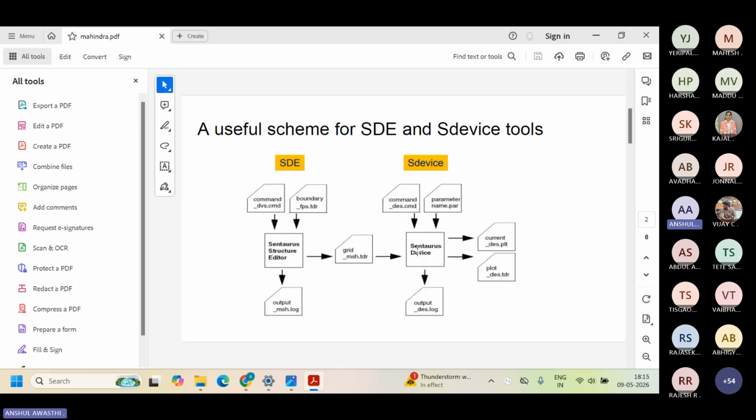Now this mesh.tdr file is input to SDevice with the CMD file. Using these two files, you will simulate your device. Once the device is simulated, there will be a design.tdr file and a design.plt file. I explained that the design.plt file is for the current and voltage relation. The design.tdr file is to see the band diagram and various device physics parameters like electron concentration, hole concentration, absolute electric field, energy, and surface charge. IV and CV relations you can visualize using the design.plt file.